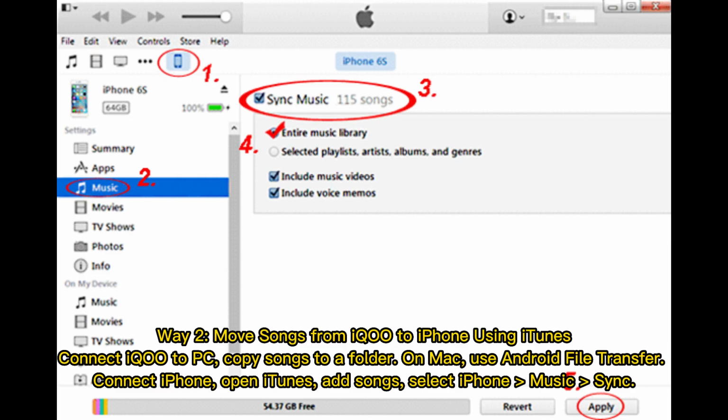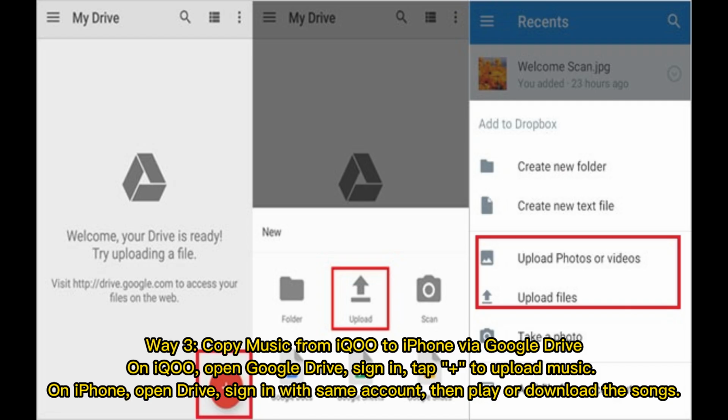Way 2. Move songs from iQOO to iPhone using iTunes. Connect iQOO to PC. Copy songs to a folder. On Mac, use Android File Transfer. Connect iPhone, open iTunes. Add songs. Select iPhone Music Sync.